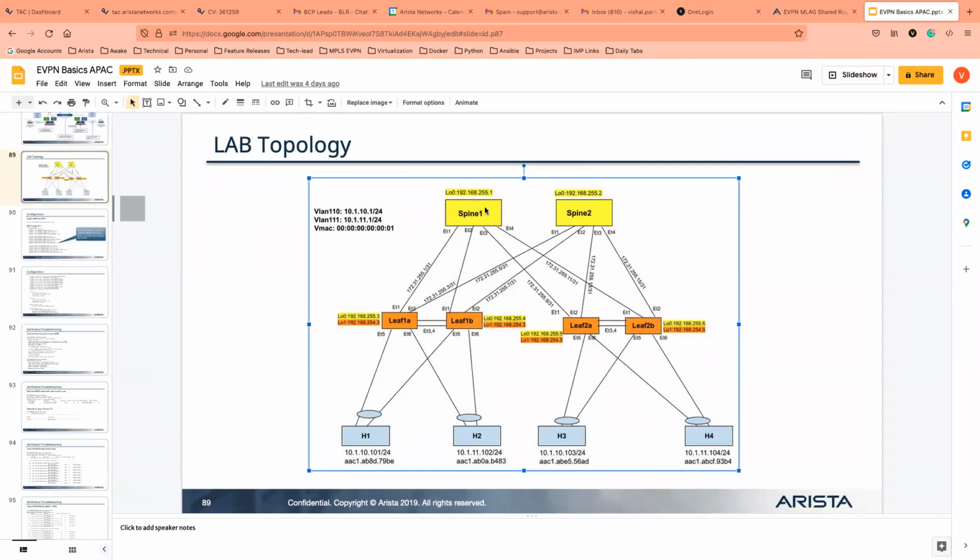Spine is not acting as a gateway. There are not even any SVIs on the spines. It just receives the routes and forwards them, and that's why it should have the BGP and EVPN configuration. Okay.